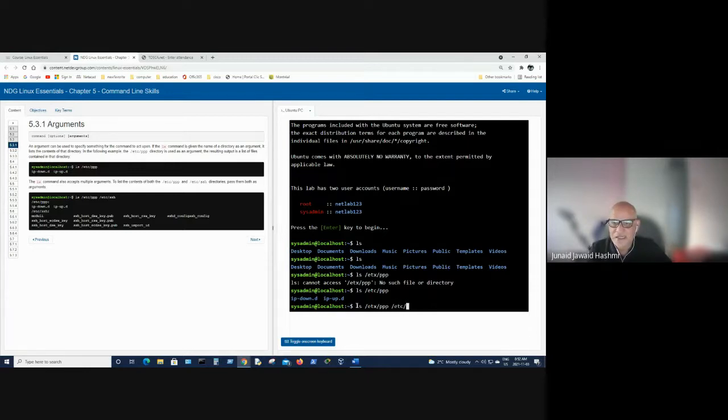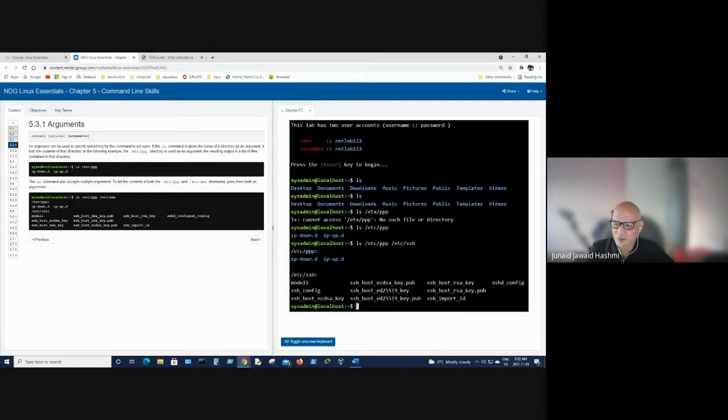It's still etc, ETX, I believe. Oh, okay, thanks. etc and ssh. So that gives me the result, so we specify the path. We're going to talk about paths in detail later. Right now, we're just talking about the command with the argument.